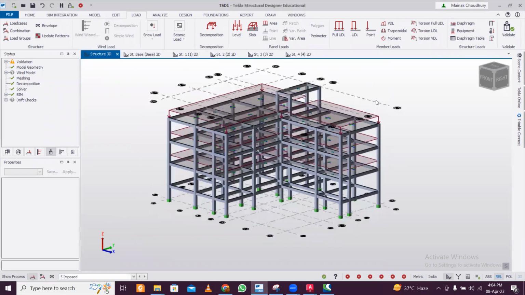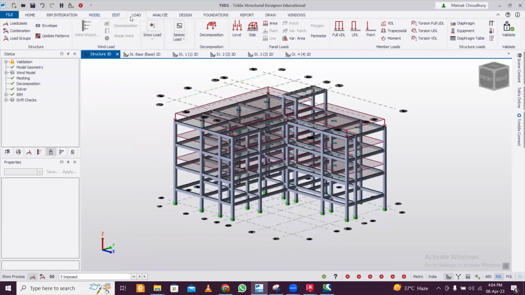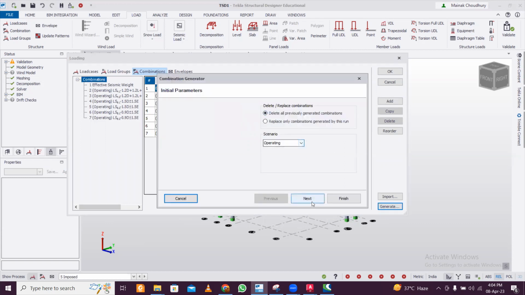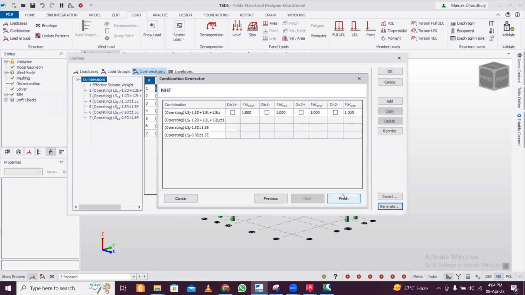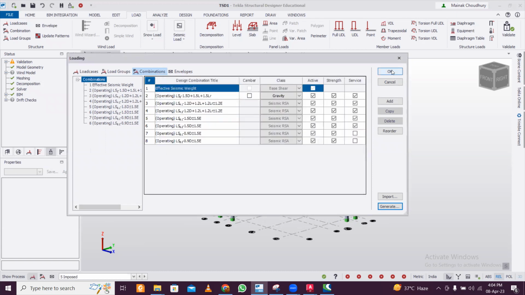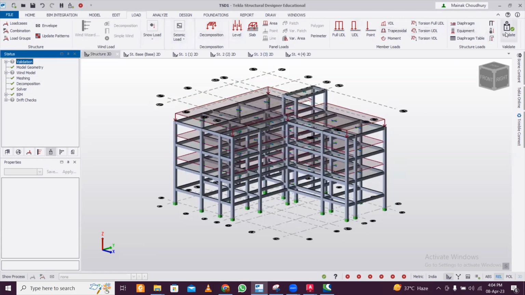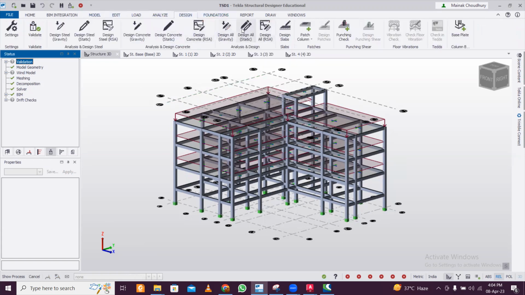So once this is done, we can go to load, and we can just select here the load combinations which we need to give. Okay, so load combinations, and we're just going to click on generate, and yeah, next, next, next, and then finish, and then click on OK. And then we're just going to click on validate whether everything is okay or not. Everything is okay. Then we're going to go to design, and design all static.